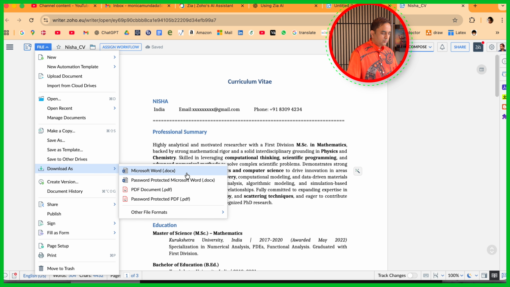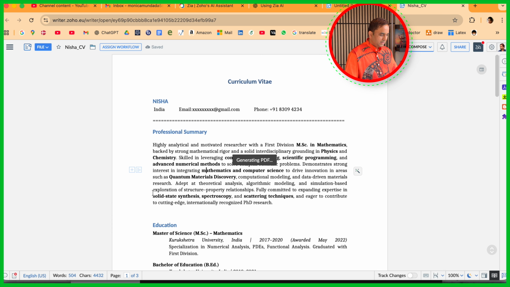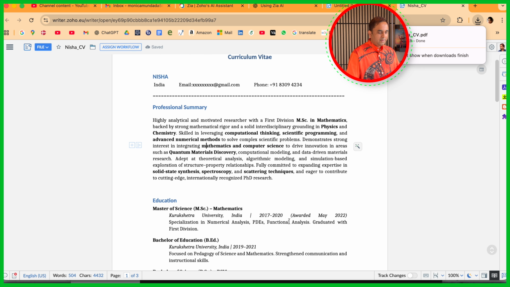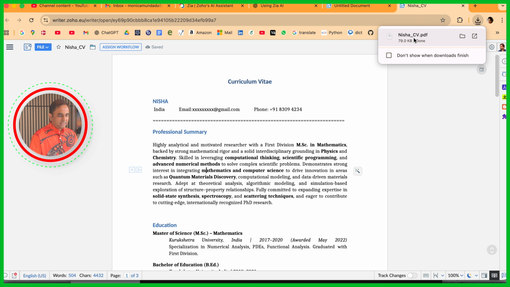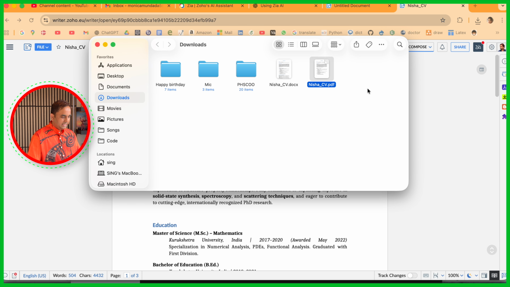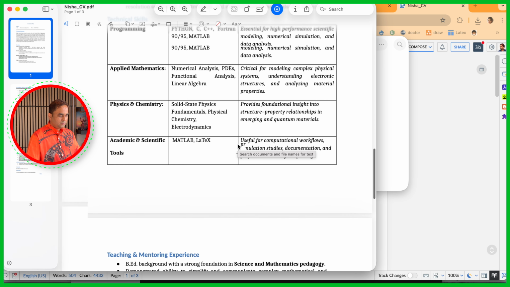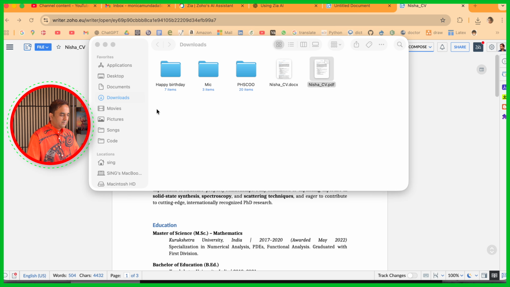Inside the download, you can convert this one as a Microsoft Word document, or password protected, and here we are targeting PDF document as well as protected PDF document. So I simply say PDF document, and it generates the PDF. It depends upon how large a file you have. My file is just 4 pages. The PDF document is downloaded in the download folder. If I open it here, the document is stored or converted in PDF format.